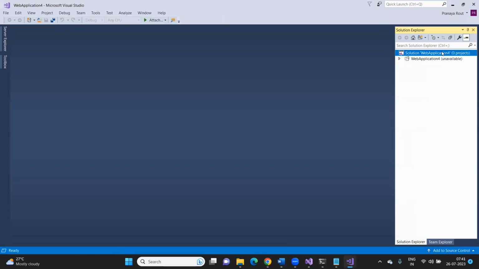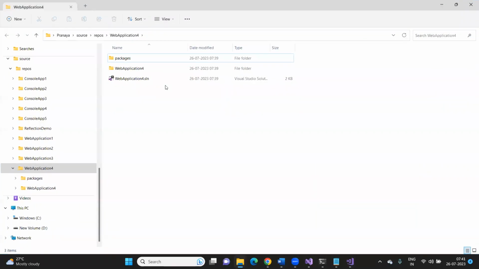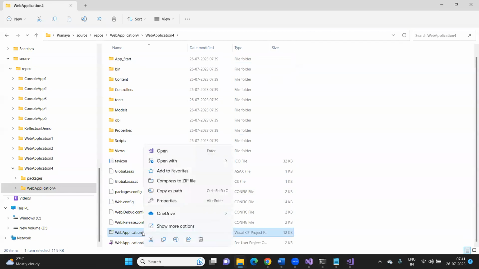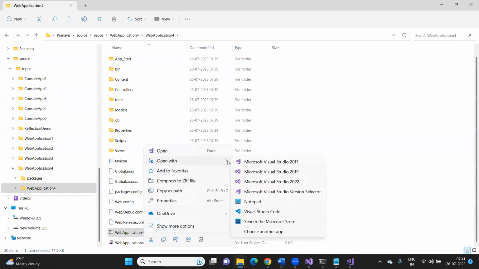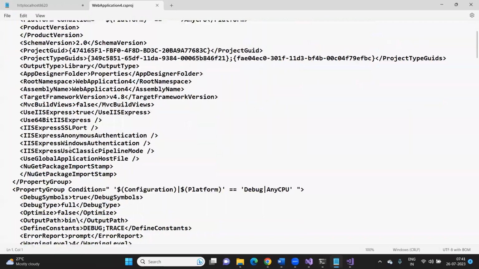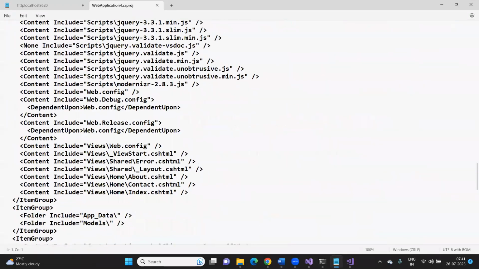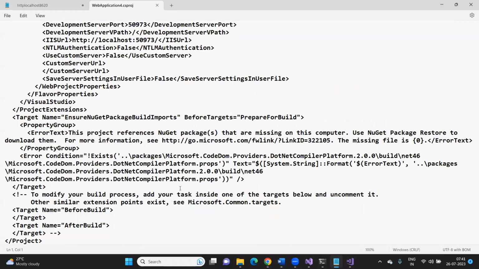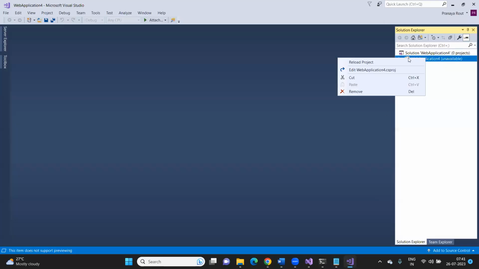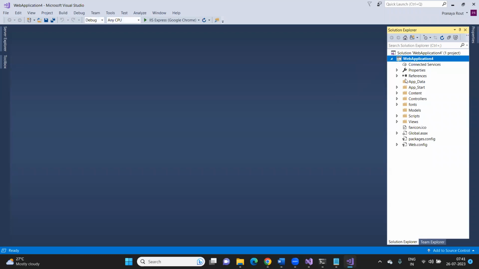Once you unload the project, then you need to go to the Solution Explorer, right? And then you need to open this project file in edit mode. So you need to open this in Notepad, and then do whatever changes you need. Once you have made the changes into the project file, you need to save the changes. And once you save the changes, then you need to load the project by right clicking and choosing load project. So this is how we were updating the project file in our earlier framework, right?